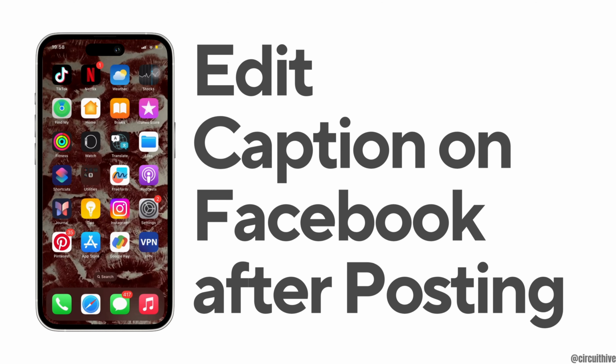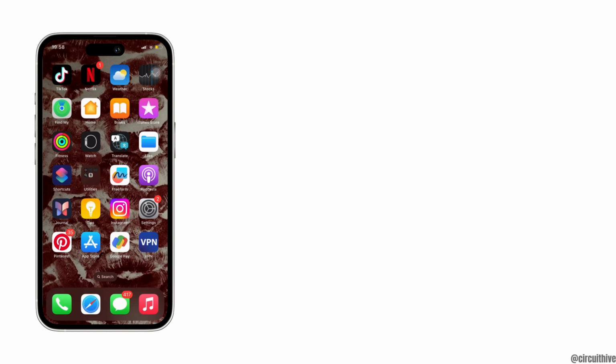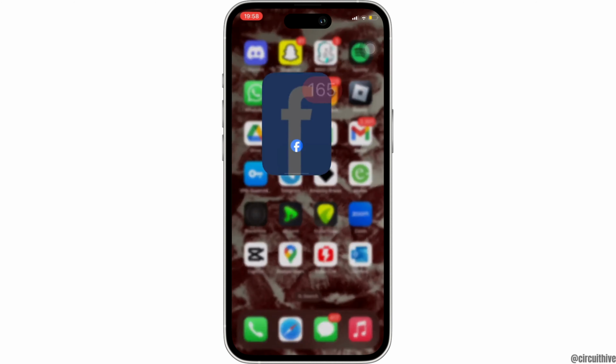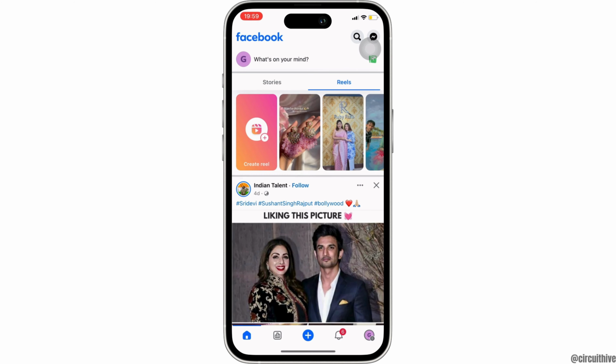How to edit caption on Facebook Reels. The very first thing you want to do is to head over to your Facebook application. Make sure that the application is up to date. Also make sure that you are logged into a specific account.